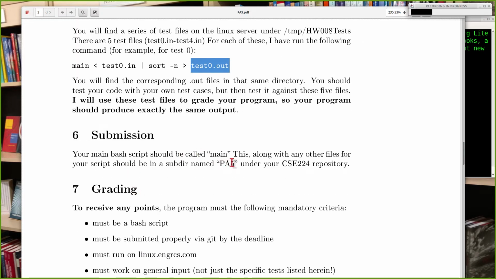All right. This goes in a subdirectory under your repo called PA5. The main script has to be called main. If you have any other scripts that you're calling in support of that, make sure those are in the same directory.